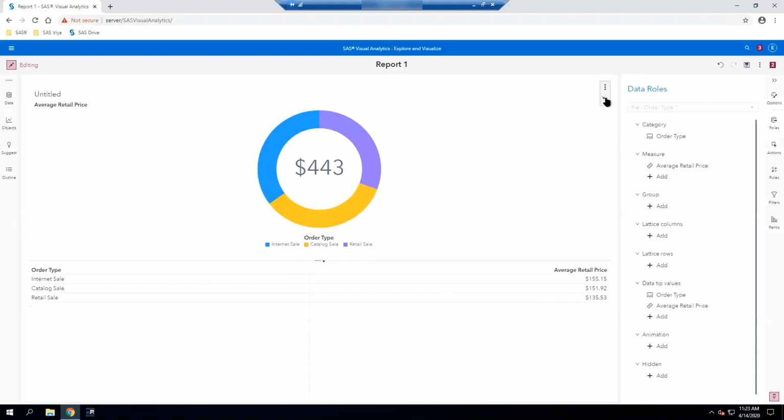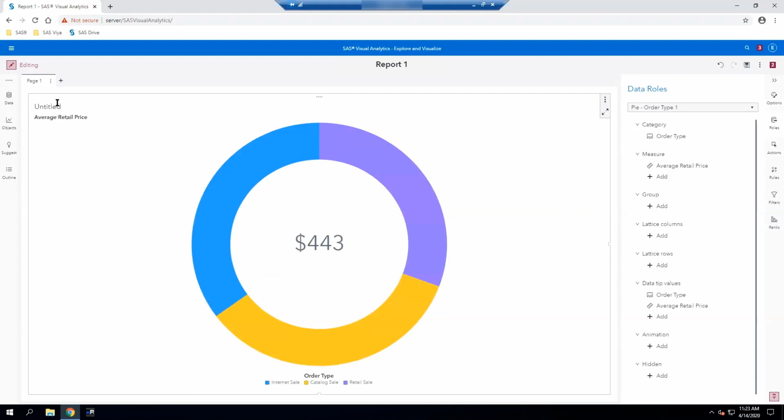Let's make a couple more changes to this. Over here in the untitled section, I can add in my own. Actually, let's replace untitled. Okay, so average retail price for order type is going to be my new title. As I mentioned, pie charts are not the best visualization for values that are close together.